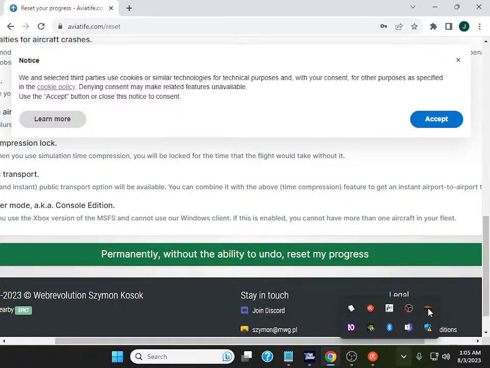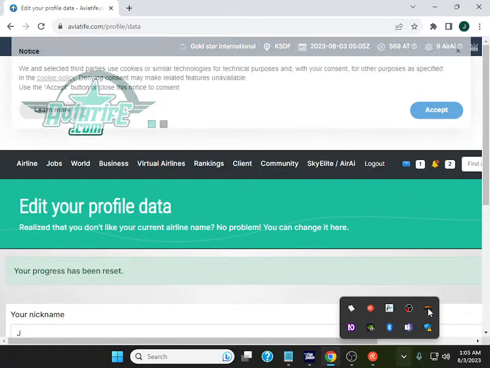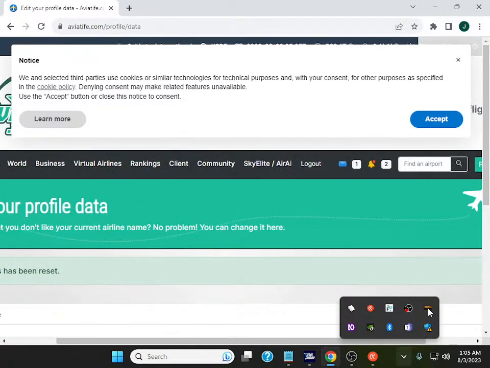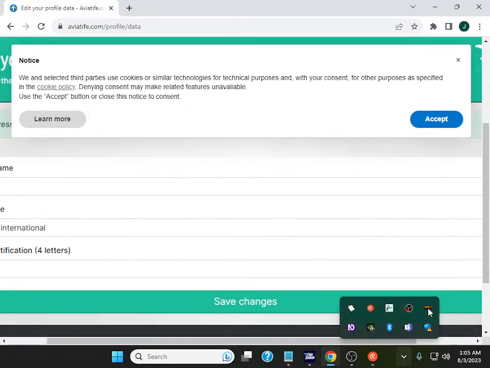Then there's the reset my progress button. Edit your profile data. Maybe you realize that you don't like your current airline name. No problem, you can change it. Edit your nickname, J. Edit the airline name, currently Gold Star International.